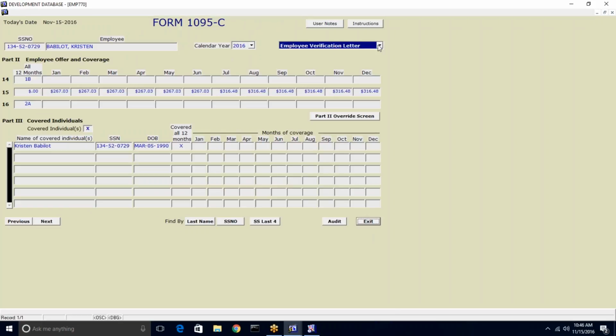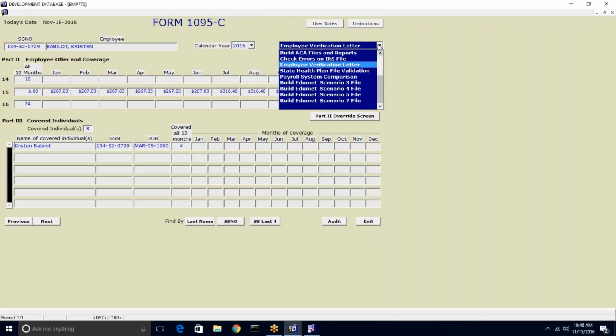I think we're towards the tail end of this. State health plan verification.